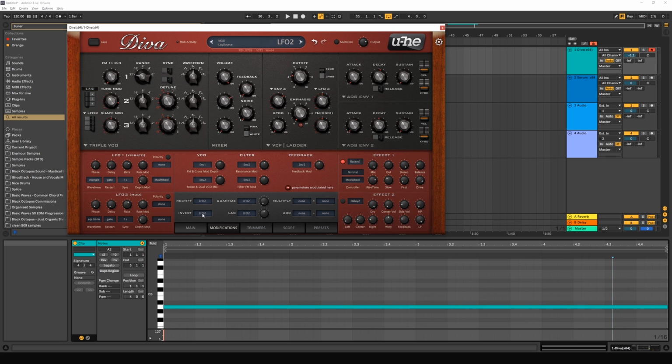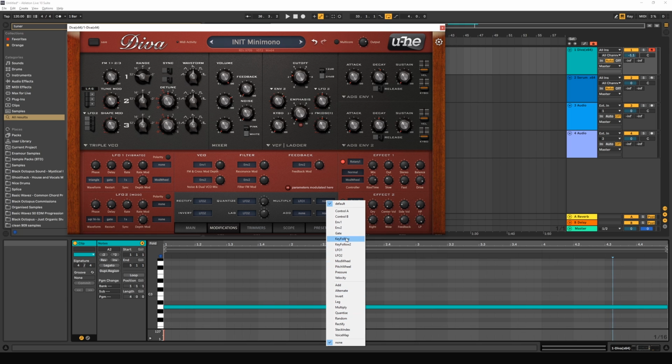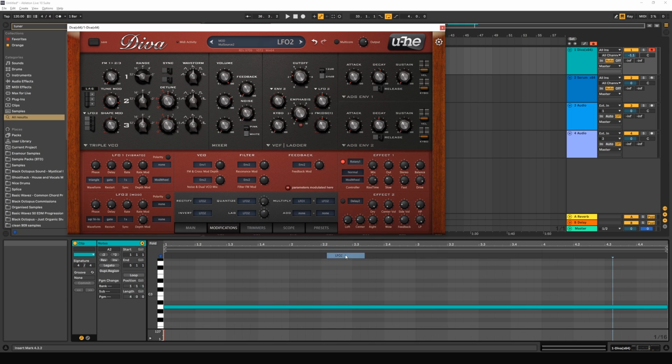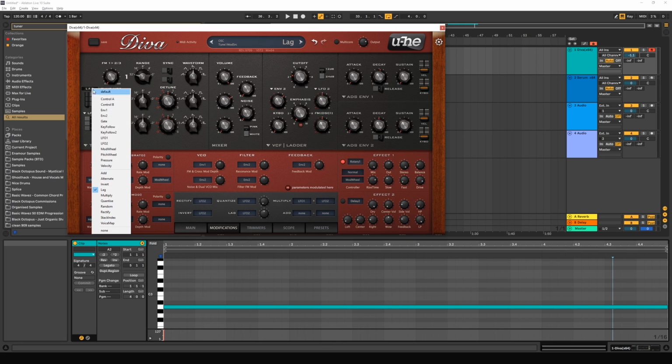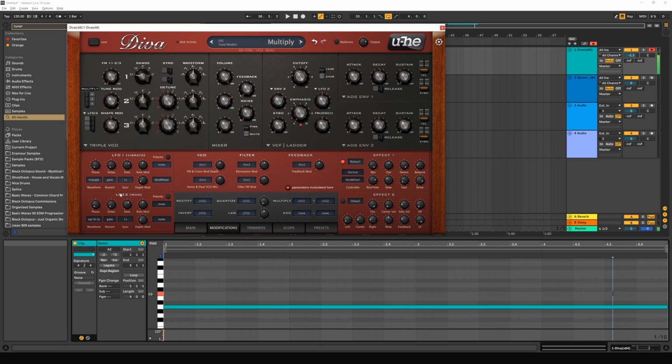Okay, and then we get onto the multiply and add here. So what we can do here is we can multiply two modulation sources. So let's say LFO1 and LFO2, we can multiply them together, and then we can start to get really interesting shapes. So let's try that. Let's multiply LFO1 and LFO2. Where is that? LFO2. And then we will set this to multiply. So now it's multiplying this triangle with this square, and it's getting some weird shape.